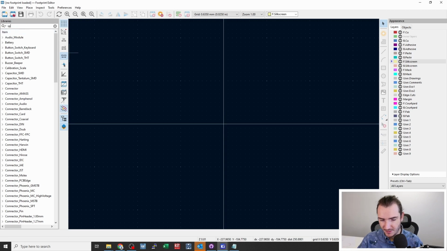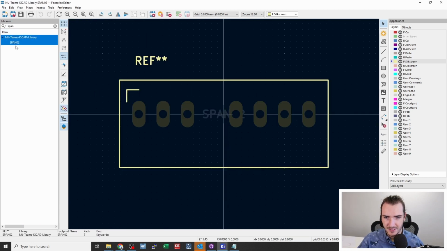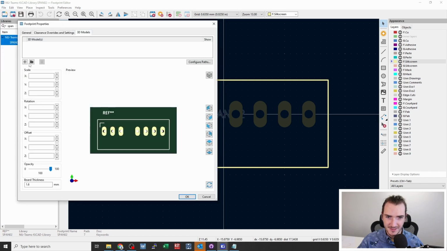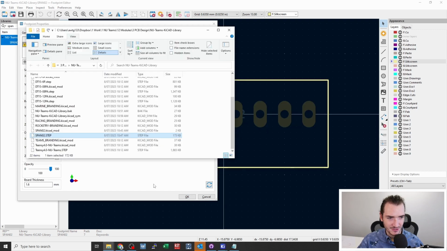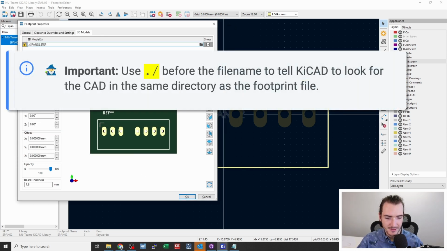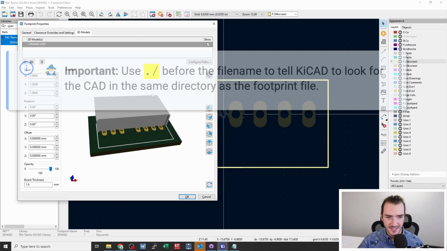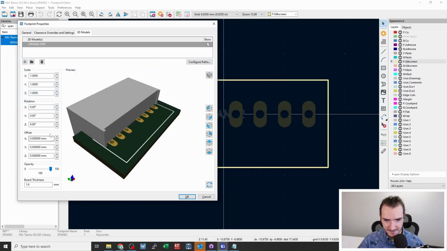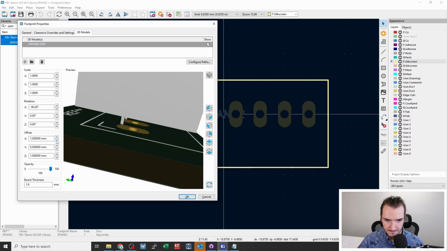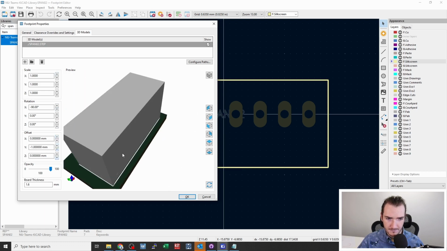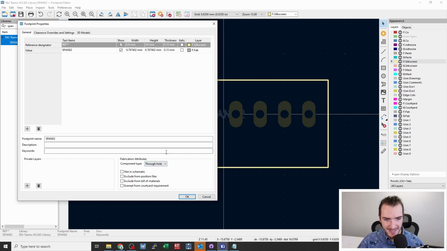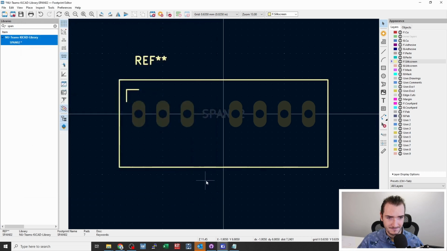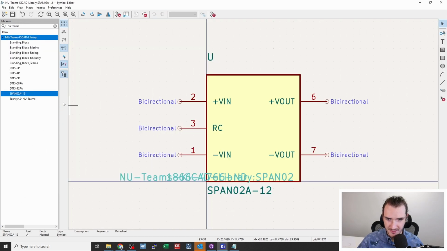In the footprint editor, I'll open my span footprint, go to File, Footprint Properties. We'll add a new entry, and rather than use these file navigation panes, I'll just grab the file name straight out of my directory because I know it's exactly where it's going to be. Strike enter, the model appears, and now we just need to position it correctly. Make sure my part is set up as a through hole for this correct part type. And save. Make sure your symbol is saved as well.